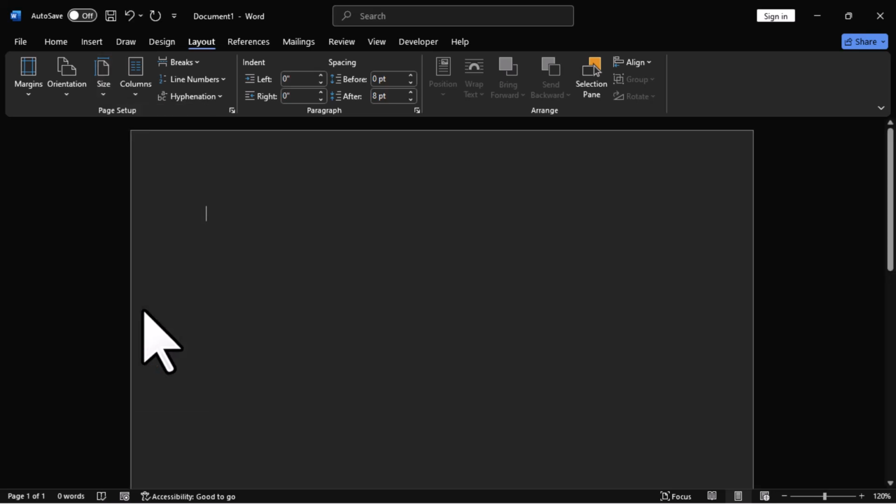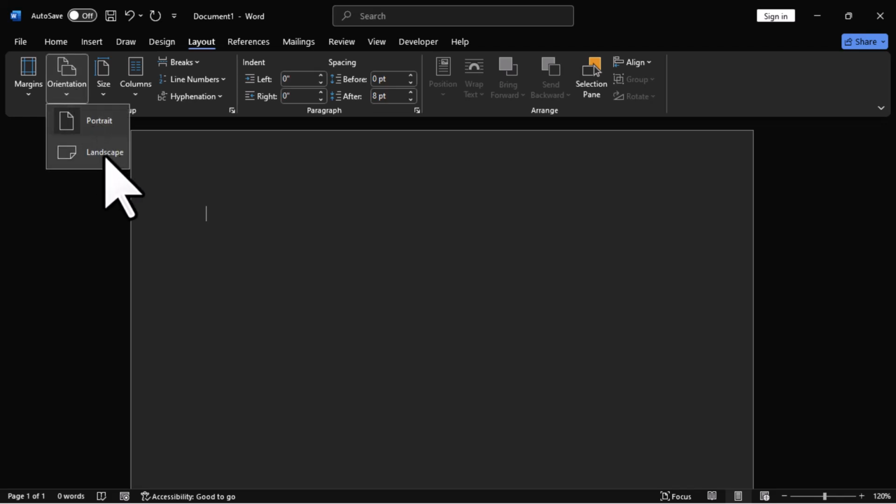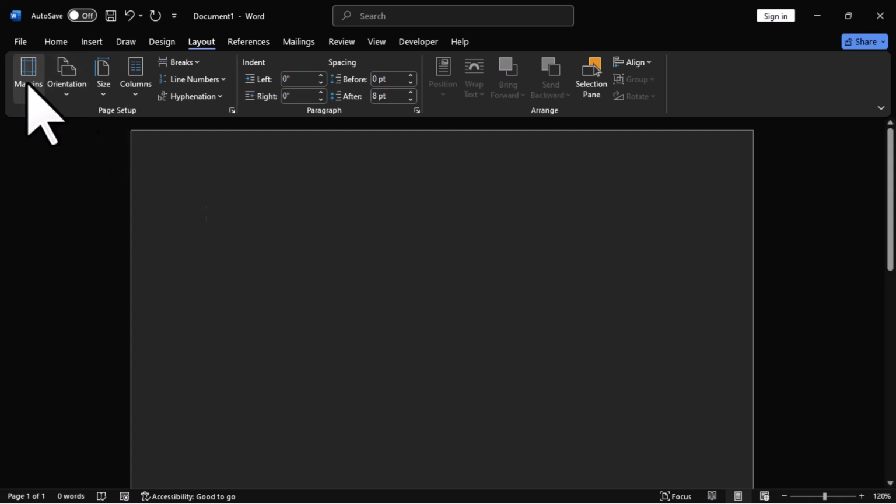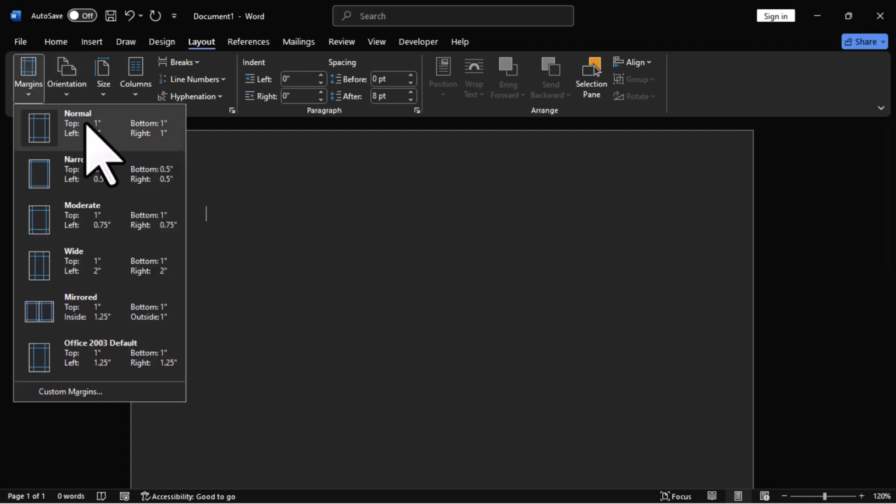Now that this is done, I'll move back to Orientation. You can set to portrait and landscape, and as usual, it is always set to portrait. Then we move to Margins. You can set to normal, narrow, moderate. You can choose any of these. You can also go for custom margins. I am going to select narrow.